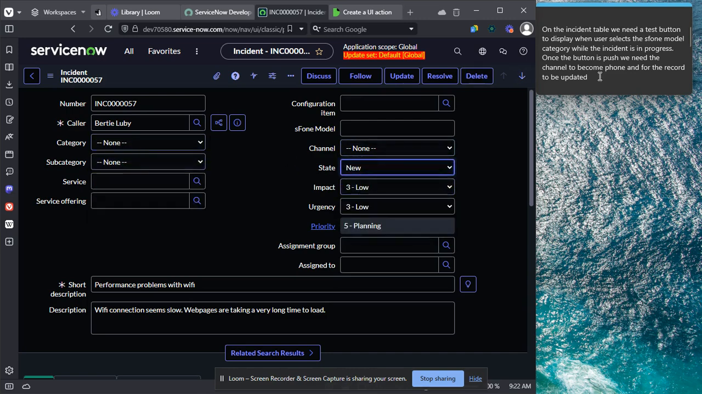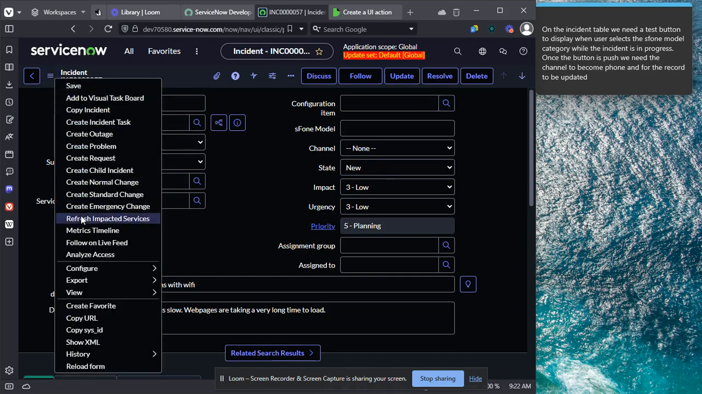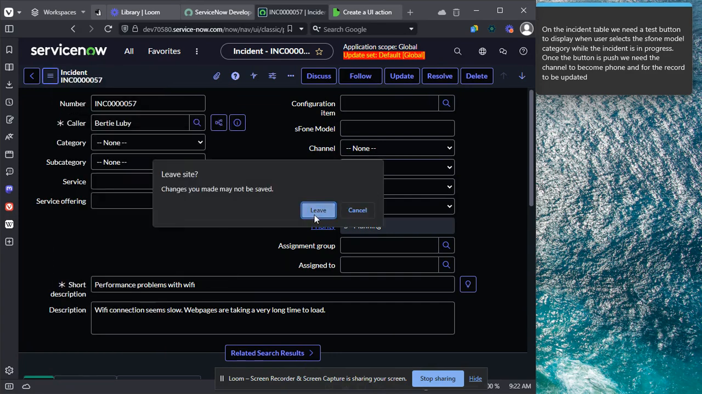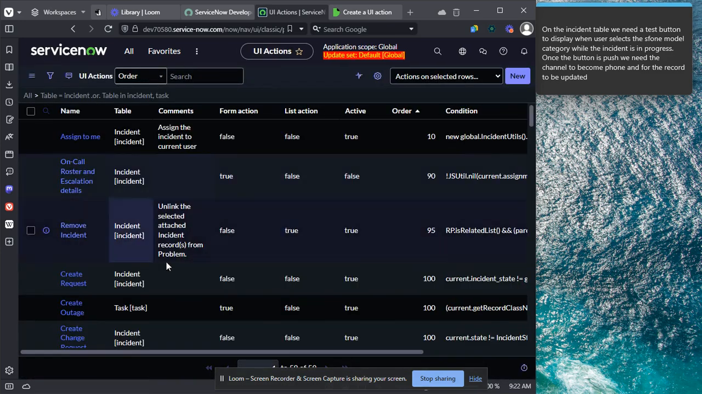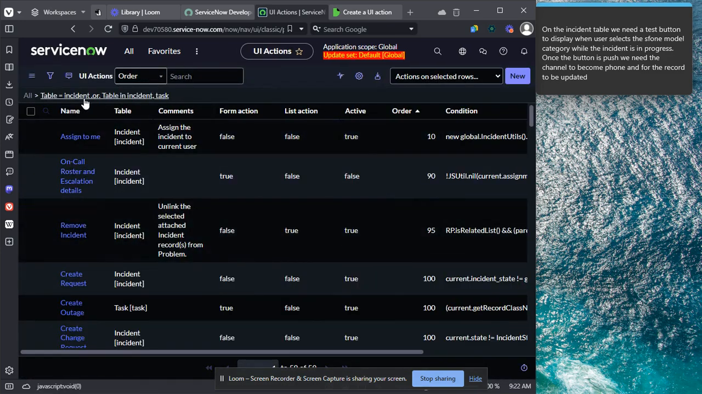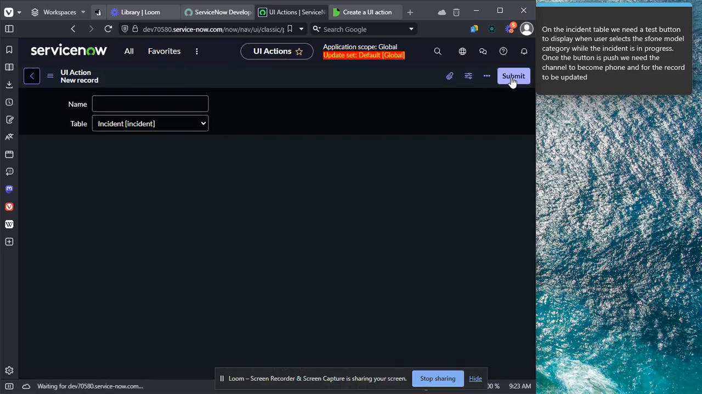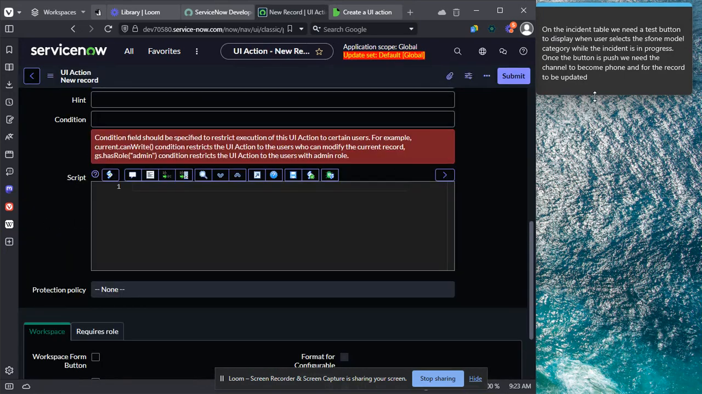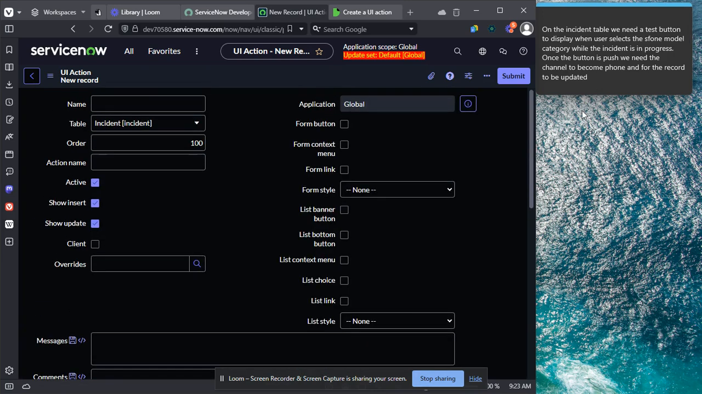So I'm going to change this back and we're going to go ahead and configure this UI action. So I'm going to go to context menu, configure UI actions. It puts us on the UI actions for the incident table. That's what this filter is for. I'm going to go ahead and select new. Oops, I didn't mean to submit that. Okay, there it is.